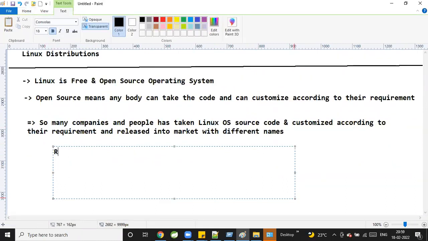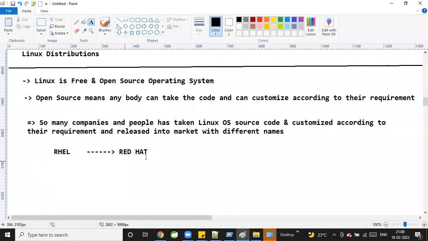RHEL is one of the Linux OS developed by the Red Hat company. What did Red Hat do? Red Hat took the Linux operating system developed by Linus Torvalds, customized it, and released it into the market with the name RHEL, which is paid software. You need to purchase it.